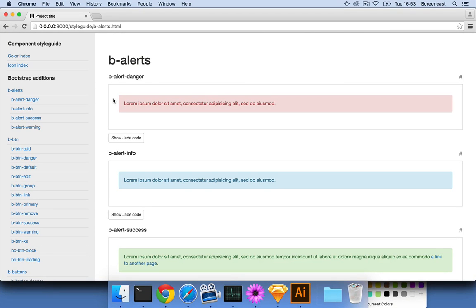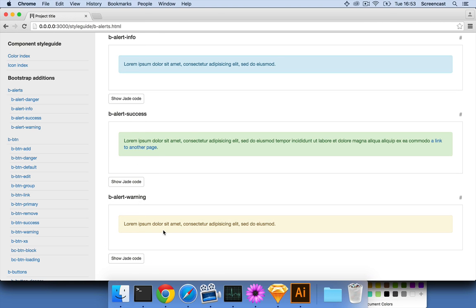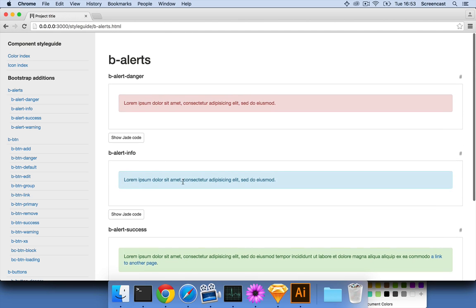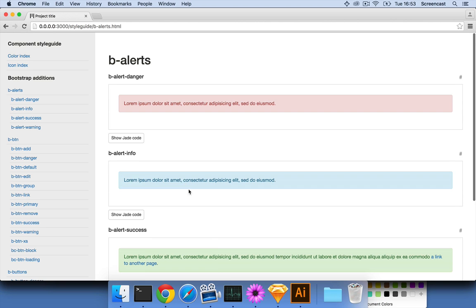So this video is about components and how to document your components. What we see here are B alerts, where the B stands for Bootstrap. There are different alerts in Bootstrap: alert danger, alert info, alert success, and alert warning. They all have their different colors. The purpose of this page is to know what kinds of alerts exist. So let's make a new alert and then add it to the style guide.